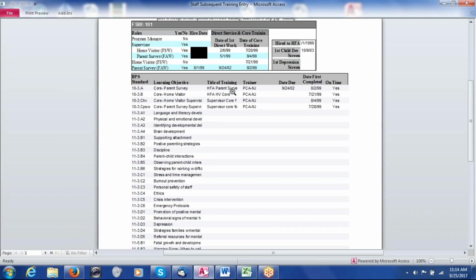So here for me, I have my regular core and my supervision core listed. And we're having some confusion right now over what and when these due dates should appear.